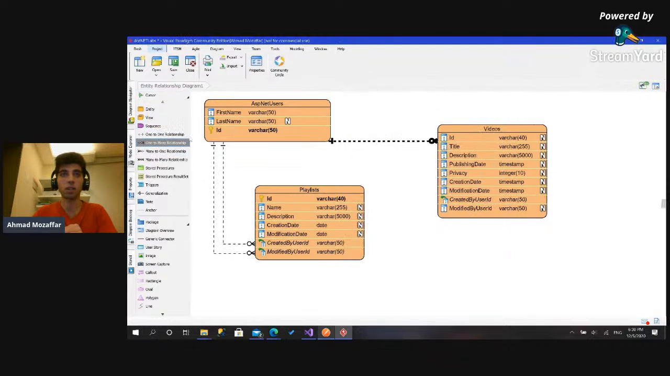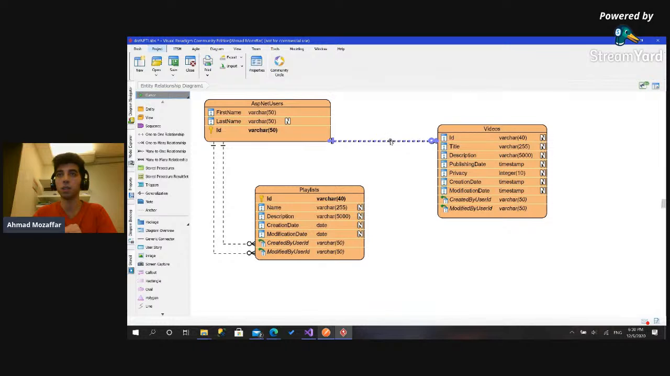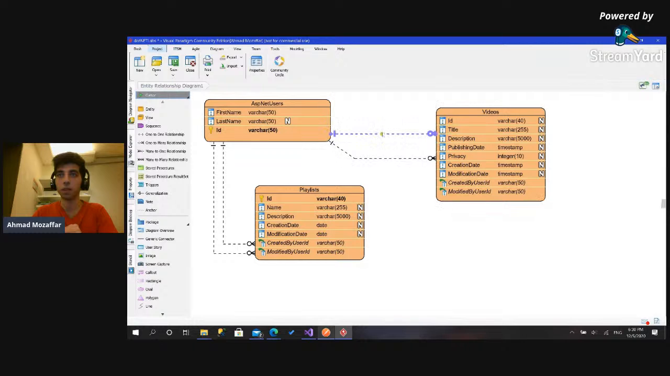Okay, and let's copy that, add another one. Let's make it modified by user ID. That's cool. So I'll have that for this one. Okay, and for this one as well. Okay, great. So this table is ready.